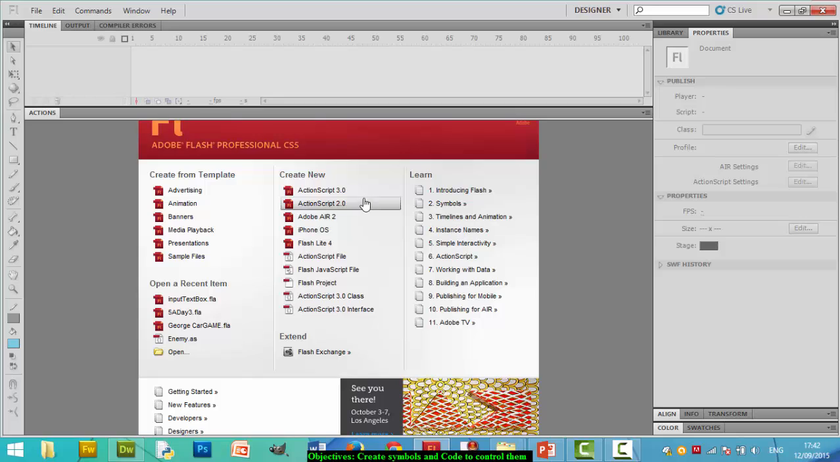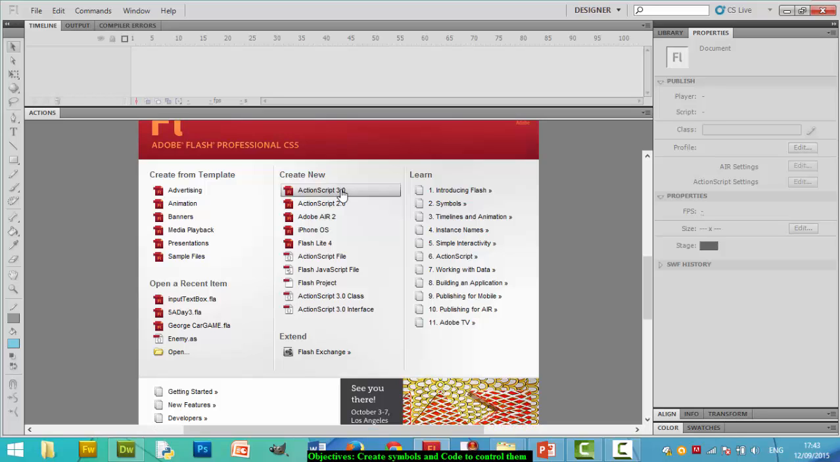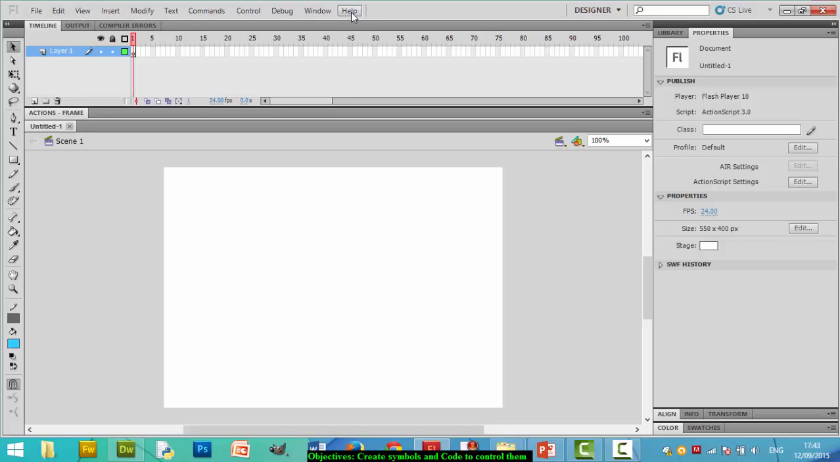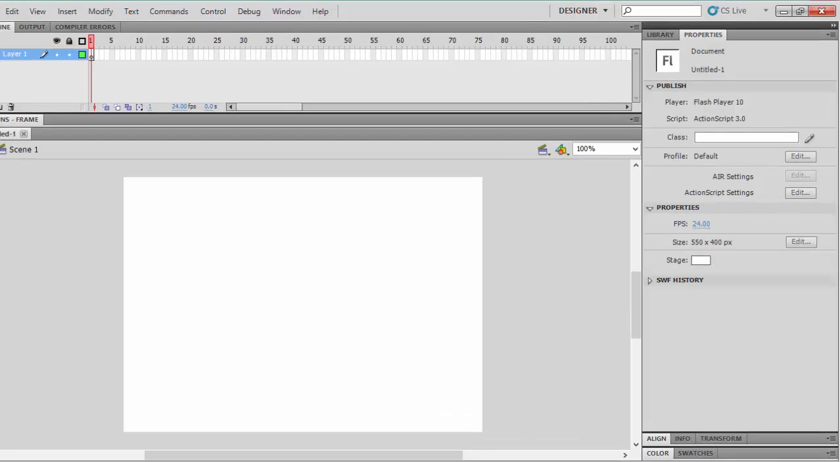I'm going to start a new file. We need to use ActionScript 3 type. That's the latest version of the language embedded inside Flash. Menu bar, lots of functions hidden there, and toolbox. You can draw, you can select, and you can do many different things.